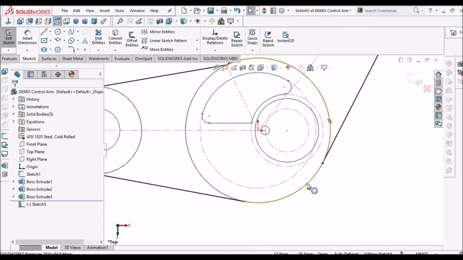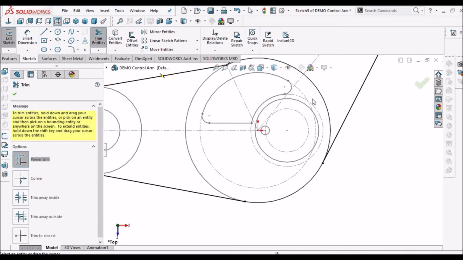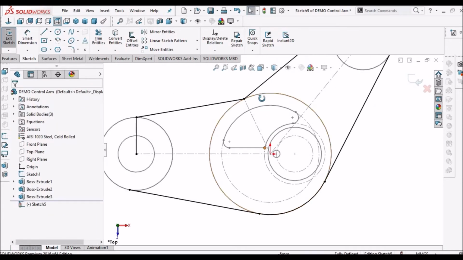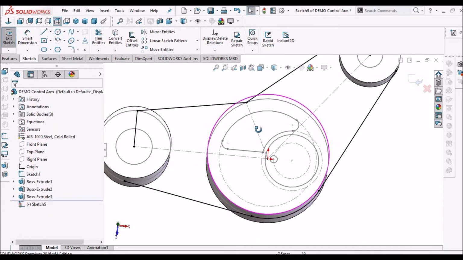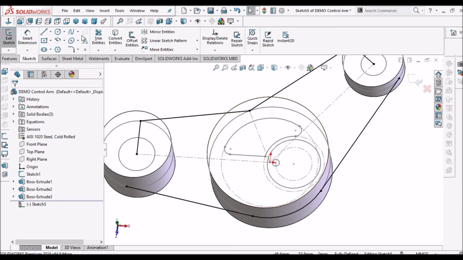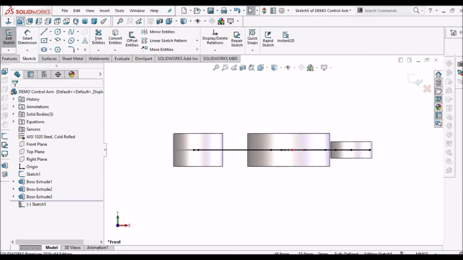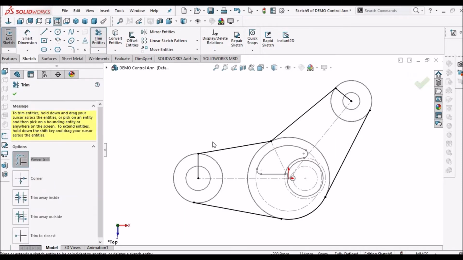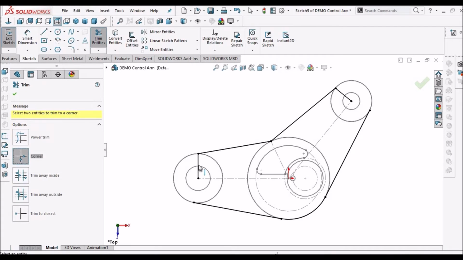So you can see the circle. We have to trim once again with power trim the other side. So we have to verify, otherwise it shows an error while creating the extrude. So keep it normal. Select corner trim and select these two lines. These two lines. Say OK.